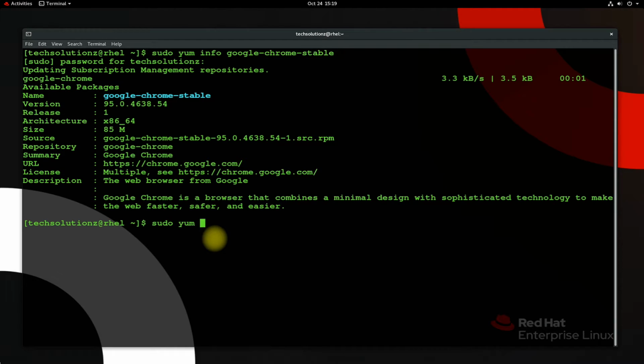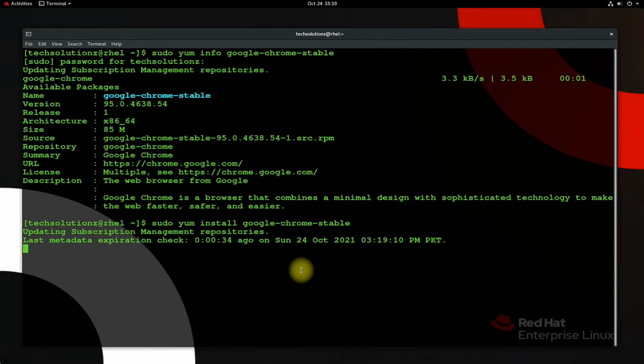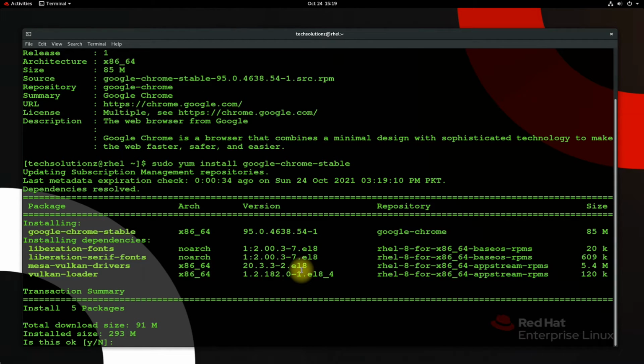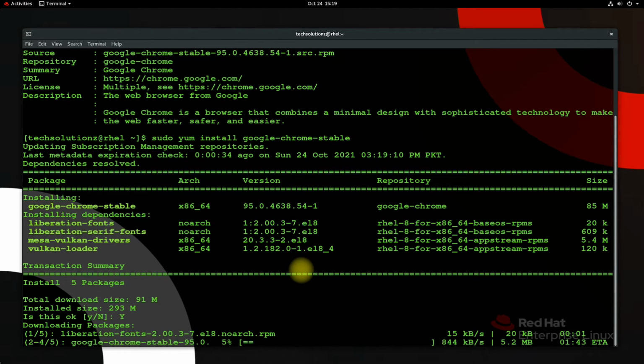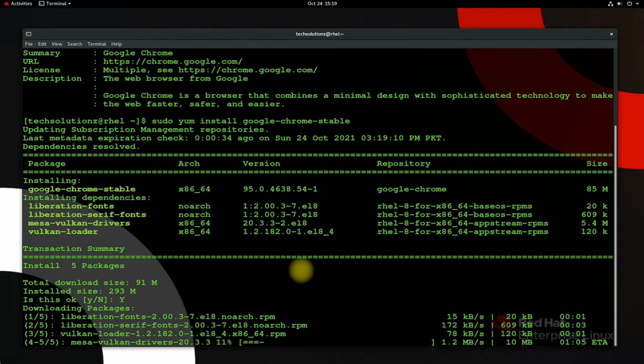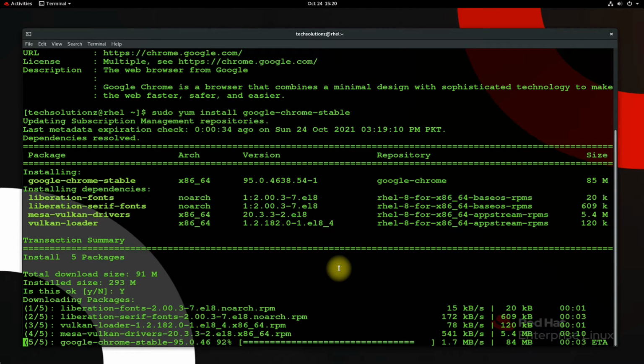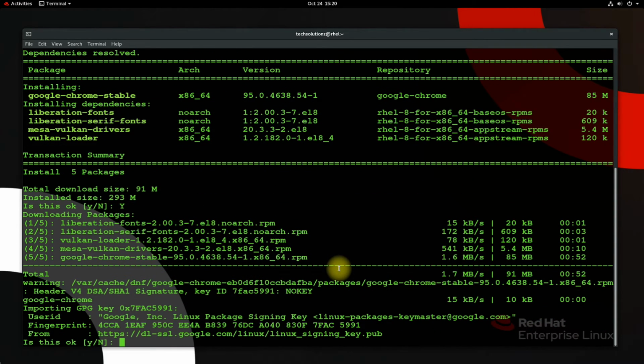Use yum install command to install Google Chrome. You might need to allow with a yes to continue the installation. You might also be asked to enter the GPG key with a yes. Add it.